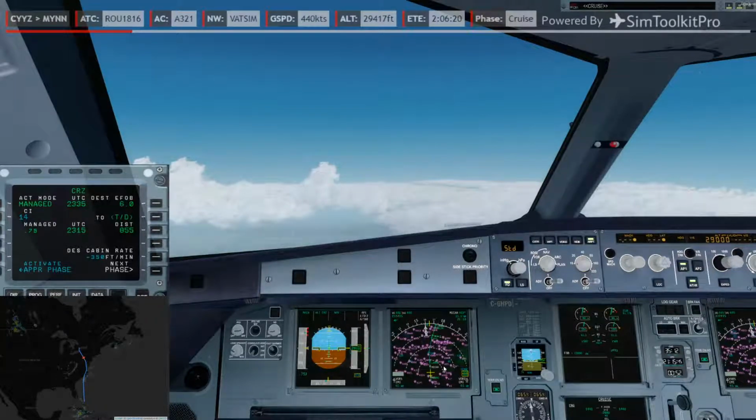Canada 2252, you're leaving my airspace, radar services are terminated, frequency change approved, have a good flight. Alright, over to advisory, Canada 2252.